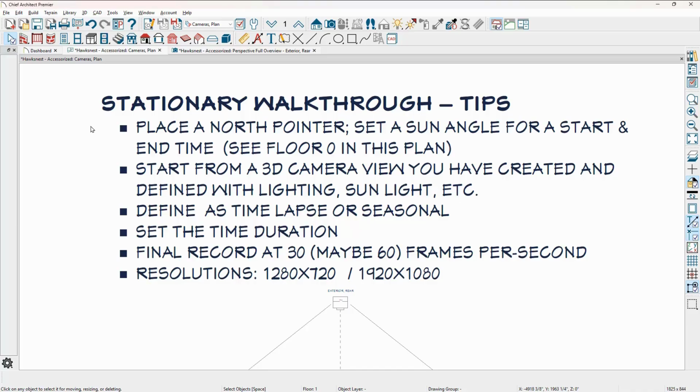First of all, make sure you've placed your north pointer. Then, we're going to need a sun angle, and you'll need two of these, one for a start time and one for an end time. In a sample plan, I'll go down there in a minute, on floor zero is where I put my terrain, and I've also put my sun information on that level.